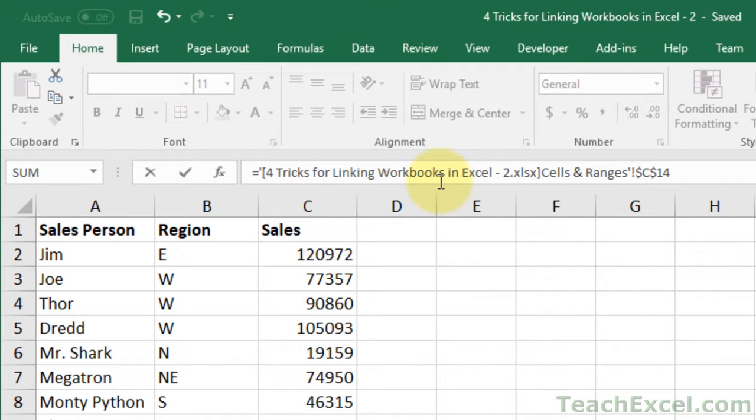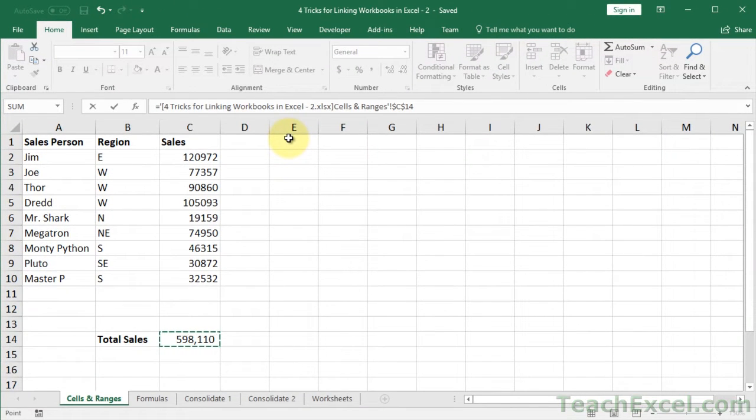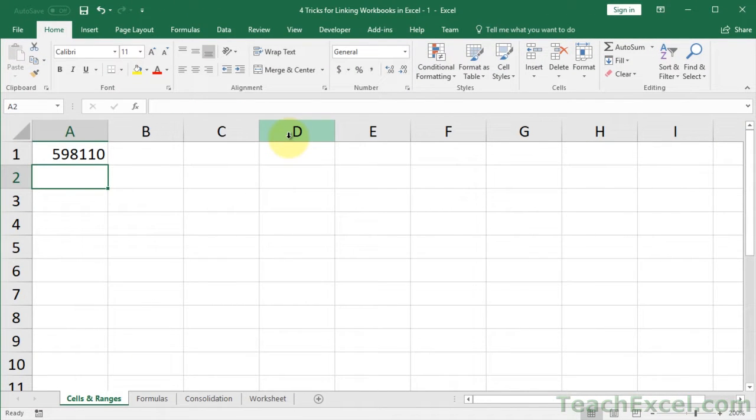But it fills in the formula bar just like it would if you were selecting a cell on another worksheet in the same workbook. So that's how you know everything is working just fine, when it fills in some stuff up here. Once you've selected the correct cell, simply hit Enter. It'll take you back to the first workbook, and we've got the number 598110. Now, if we double click this or look to the formula bar, you're going to see a really long formula.